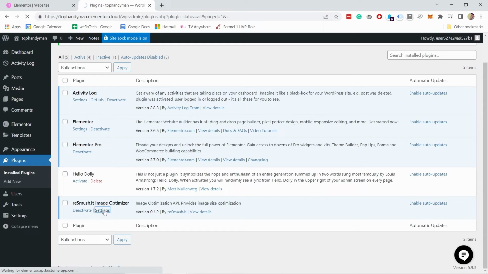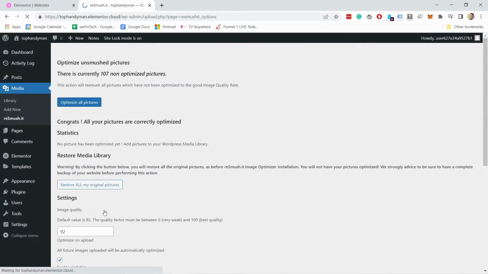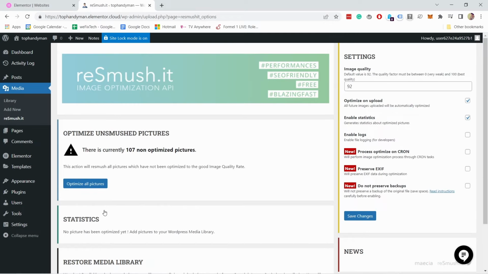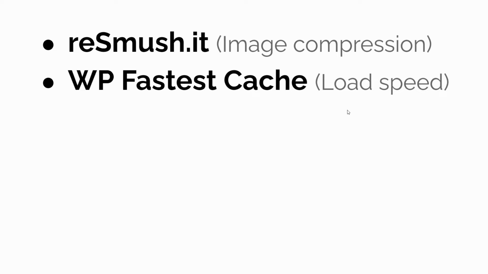Some plugins work from the start. As soon as you activate them, they will work. But for example, reSmush will work for new uploads. If you want to optimize the current images, you could also optimize all images. This might take a bit of time, but it's really worth it because it will reduce some image sizes by 90%. Other plugins you should get are WP Fastest Cache, which will help you with load speed.